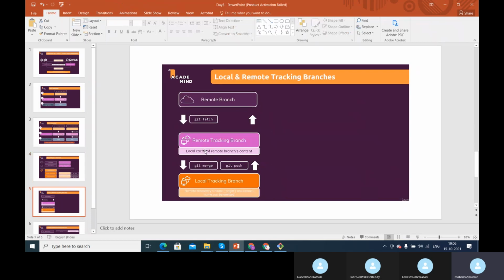Okay, so this can be used. So what happens is we have a remote repository. So you're clear until remote tracking branches, right? Yes, Mohan. Are you clear on local? Did you get what local tracking branches are? So I got up to remote tracking branch, local tracking branch.